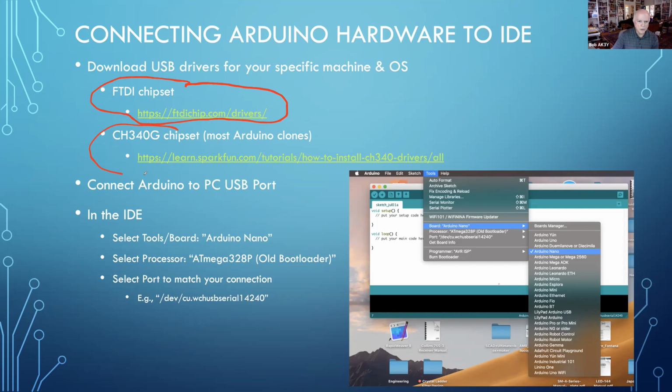Most of the clones use what's called a CH340G chipset, and that requires a very different serial driver. So as long as you know which serial driver you need to run, based on looking at the board itself, you'll see directly on the board whether it has an FTDI chip or a CH340 USB chip on it. You install the proper driver, and once you've installed the proper driver, the next thing to do is connect the Arduino to your PC USB port. Once you do that, you'll notice that inside the Arduino IDE, there's a menu item called Tools.